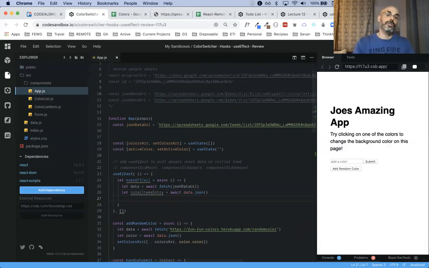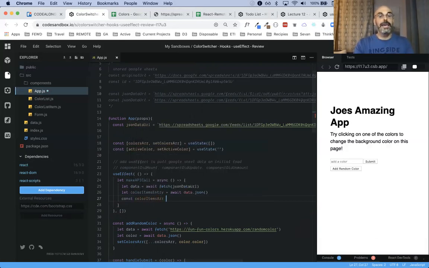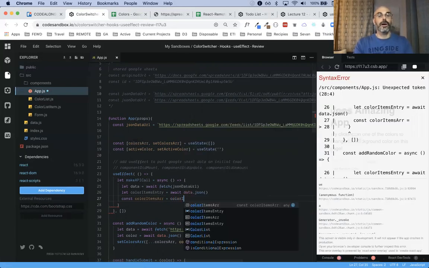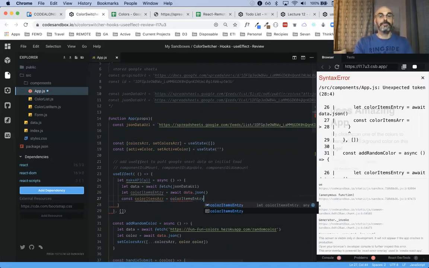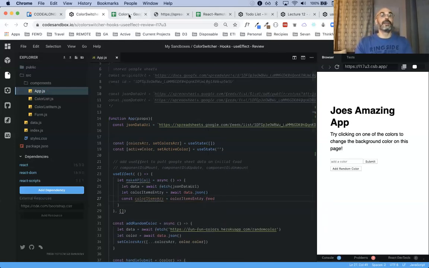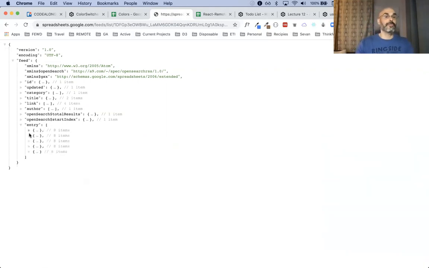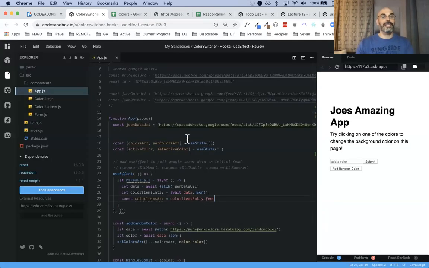Okay. Now this is where we are going to create a new array with all of those colors. So I'm going to say const color items array is equal to color items entry dot feed. Let me just go back up here real quickly. I'm going to dot feed because this is the access point to entry, right? Feed has a key called entry, and entry has an array of our things. Everything that we want is inside of entry. So that's my first access point: dot feed, dot entry.